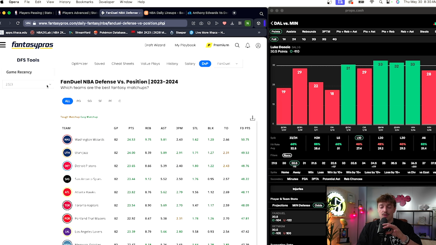Fantasy Pros is massive. Again, you can use this or NBA.com. There's a lot of different spots we can go to find these sort of things. But this is the defense versus position matchup. Why is this important? Well, if you have a point guard, you want to know how well the other team does against point guards.